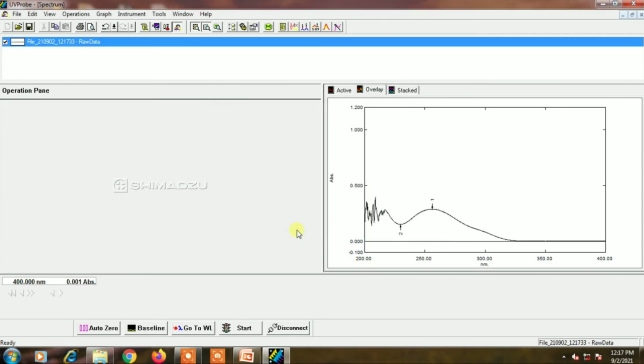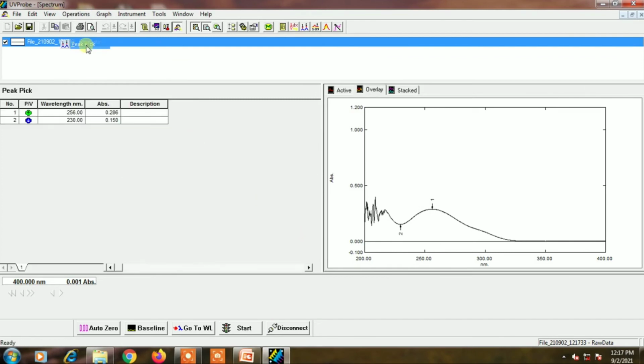After completion, we save and then we go to the operations menu and pick peak. Here it will record the lambda max and lambda minimum. Here we can see 256 is the lambda max for paracetamol. The absorbance is 0.286.